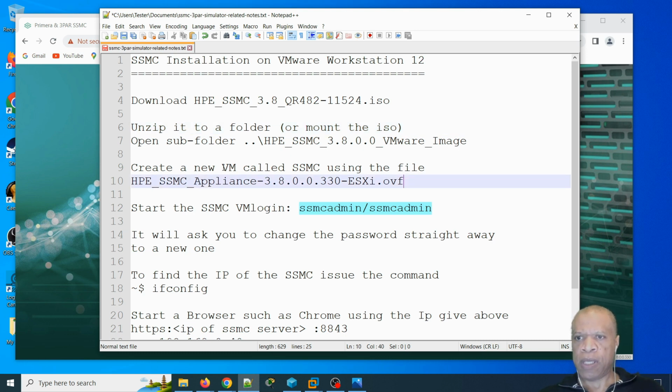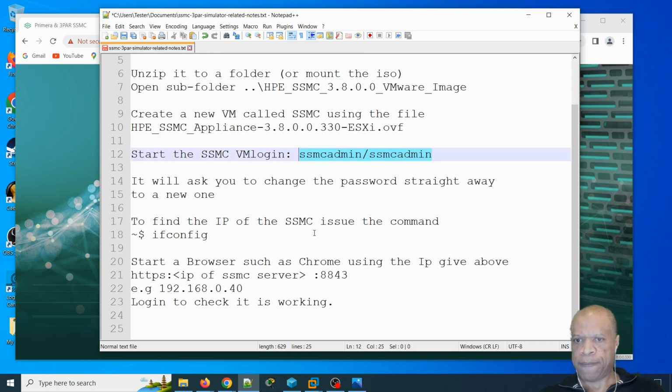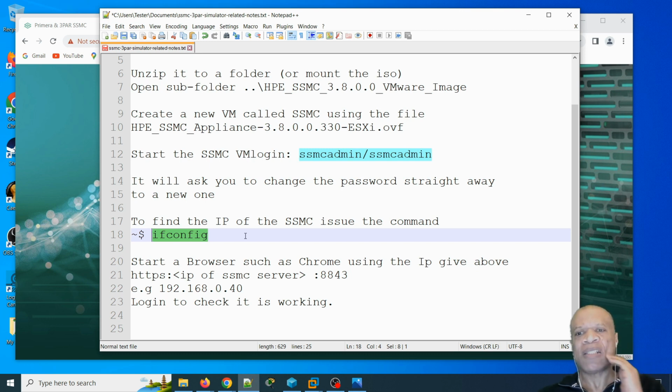If you look in the VMware folder, there are other options like Hyper-V. I think you can install a Hyper-V version. Doesn't have to be on VMware. And then you set up your VM, create a new VM, and then you log in with the default password, which is the same as the name. Okay, change the password straight away. You find the IP address using the ifconfig, which is a standard Linux command.